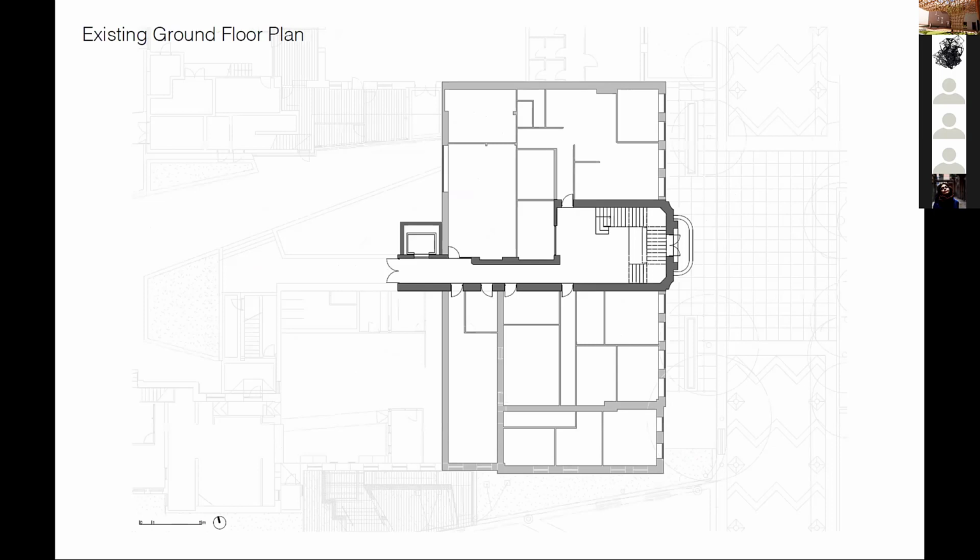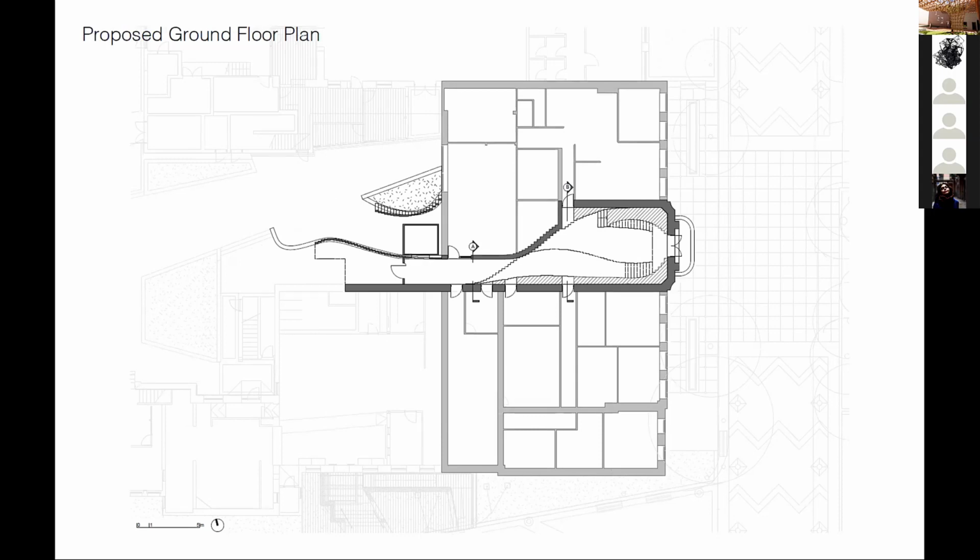Right, so we're going to move into the 2D drawing, starting with the floor plans. This is the existing ground floor plan, illustrating the rigid constraints, with the focus being on the main circulation path from the front entrance to the rear entrance. Now we transition to the proposed ground floor plan, which illustrates the transformation from old to new, with the main circulation path now incorporating enhanced spatial qualities.